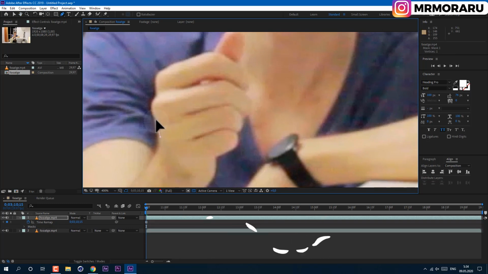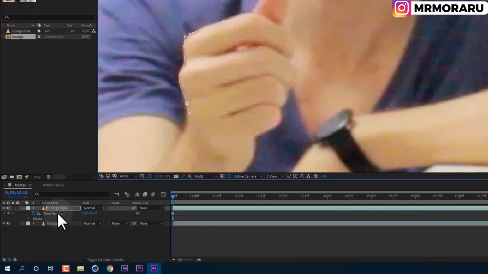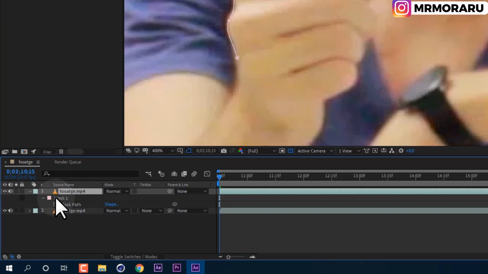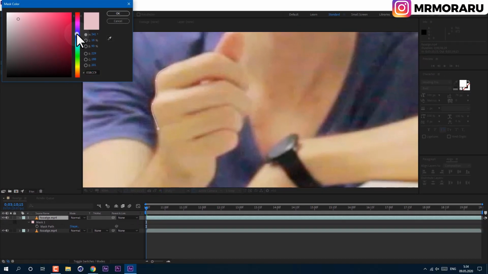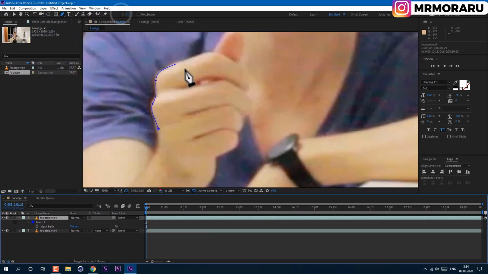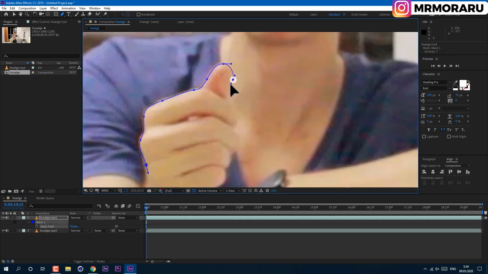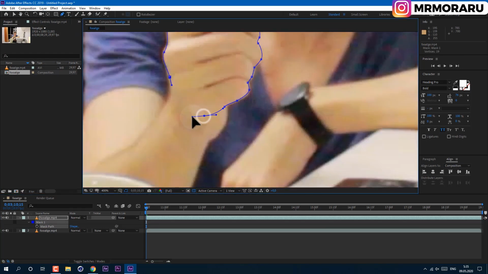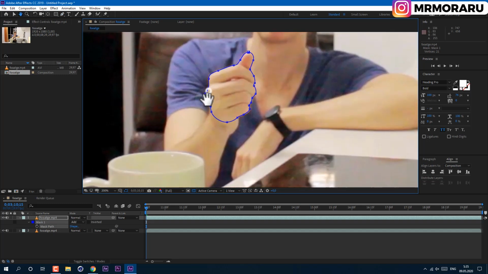Then, with the left mouse click, start creating points to outline our fist. You can left mouse click and hold to create a curve point to better align to your mask. Make sure to keep the mask tight to your fist. Also, you can press M on the keyboard to see our mask, and by left mouse clicking on the little square next to it, you'll be able to change the color. Now it's much easier to see, and we can complete our entire mask. To close the mask, click on the very first point. You'll see a circle next to your cursor. Great! Now our mask is complete, and we have only our fist on this layer.